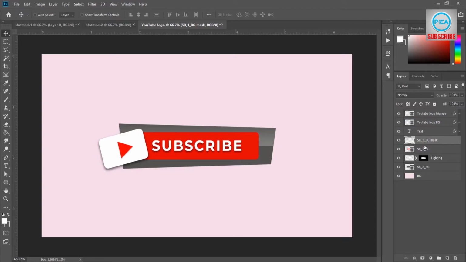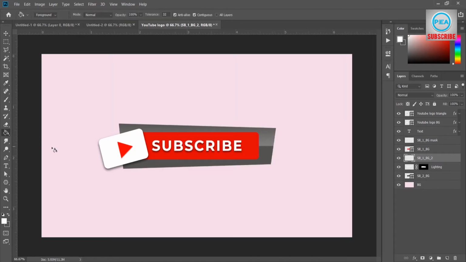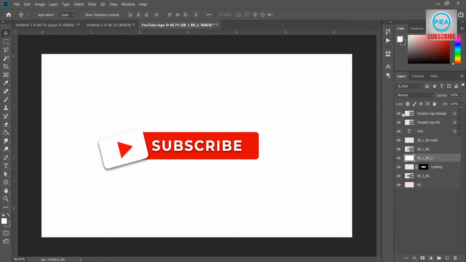Now select the lighting layer and create a new layer on top of it and name it subscribe button 1 background 2, and select the layer, and we'll set the background to white using the paint bucket tool. Deselect the layers, the lighting 2, and what we will do is that we will create a mask around the background layer of the subscribe button.